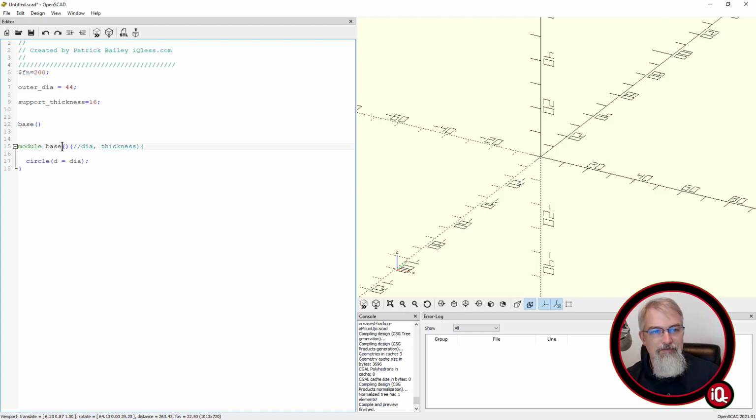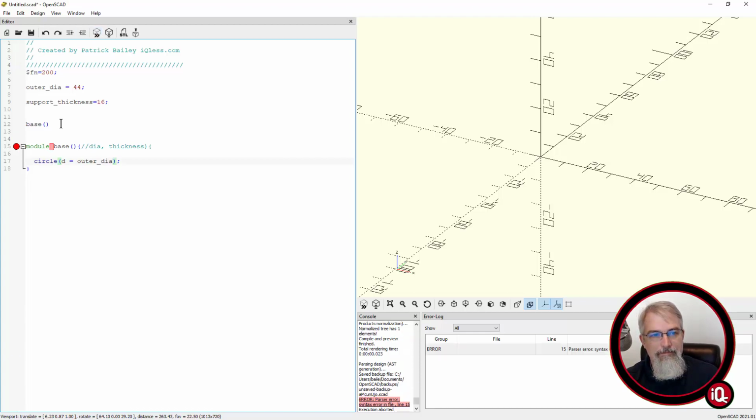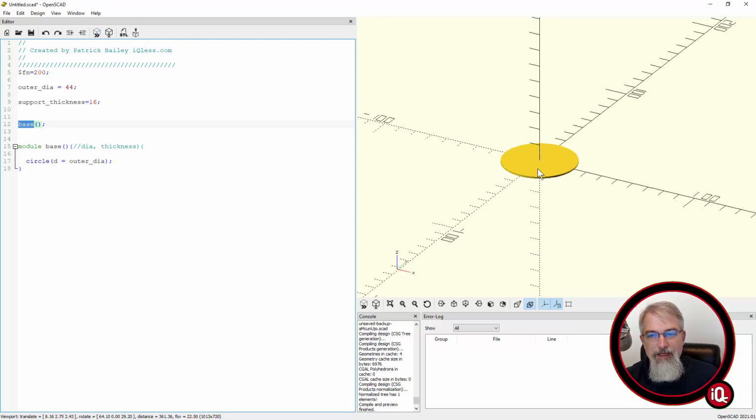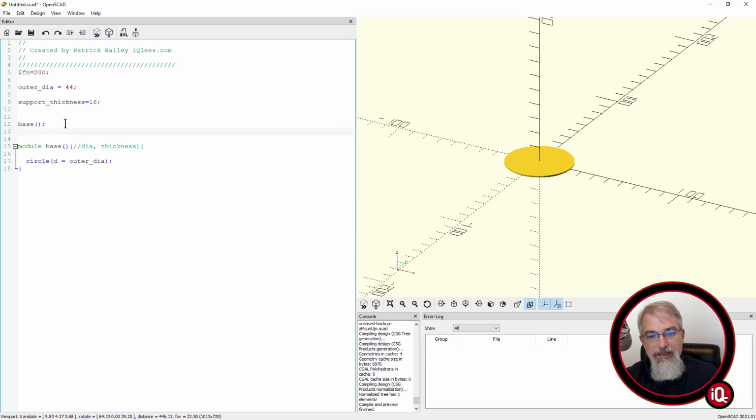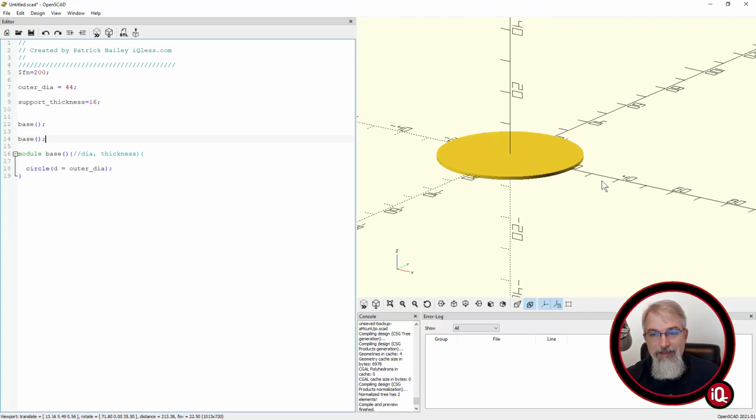So here I just commented this section out. Now this base has no variables. Rather than that, I'll say outer diameter. Okay, why does it complain about that? Oh, right there. That's why. So I'm calling this base, and there we go. Technically I could call the base again. Call it twice, and it actually draws it twice. They're the same thing, so you really can't tell.